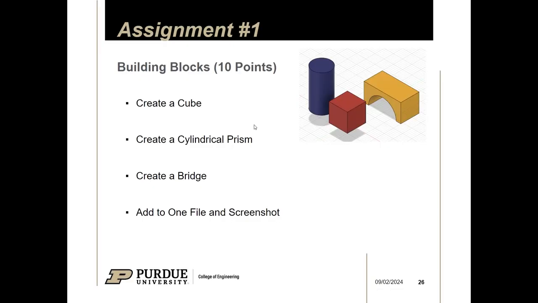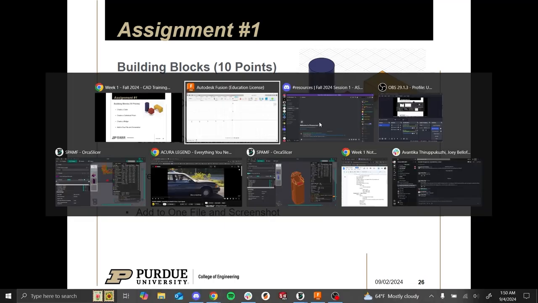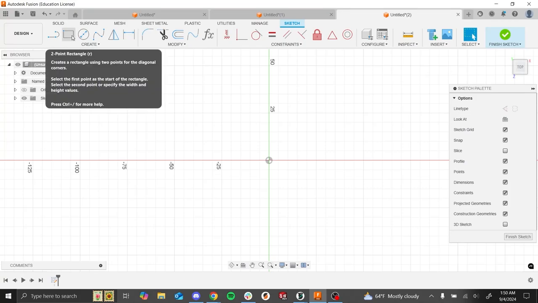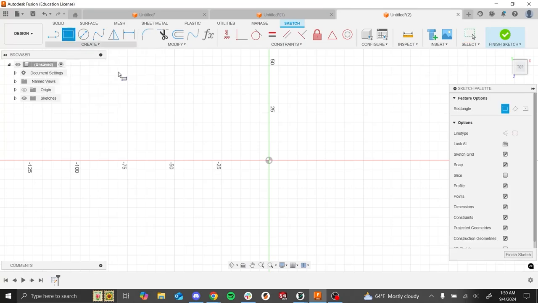For this assignment, we're making a cube, a cylinder, and this bridge looking piece. So I'm going to start simple and make a cube. Over here, you can see the toolbar has changed with sketch tools. So now I can use the sketch tools to create the geometry I'm after. I'm going to select 2-point rectangle because I'm making a square, and I'm going to start at the origin.